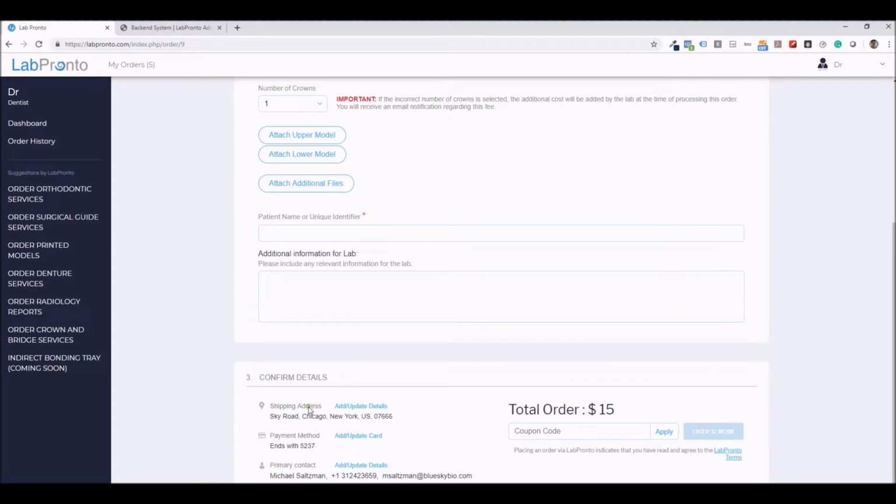The first time you place your first order, you will need to enter your shipping address, your payment method, and your primary contact details, but then it will be stored securely in the system to expedite all future orders. It is important to make sure that your email address and cell phone number is active and functional, as you will be receiving updates to your email address and text messages to your cell phone as your order progresses.